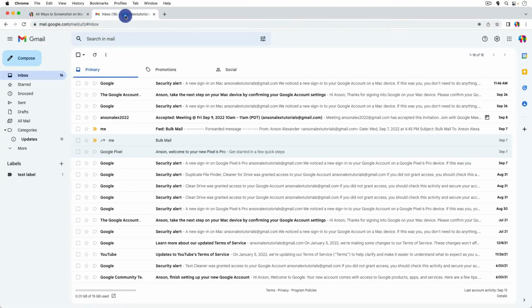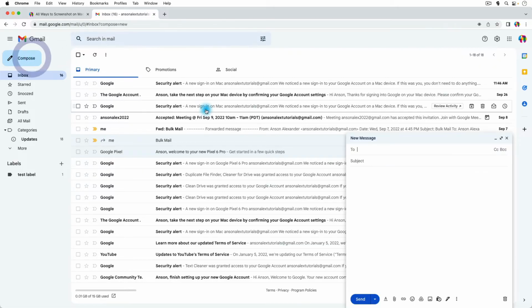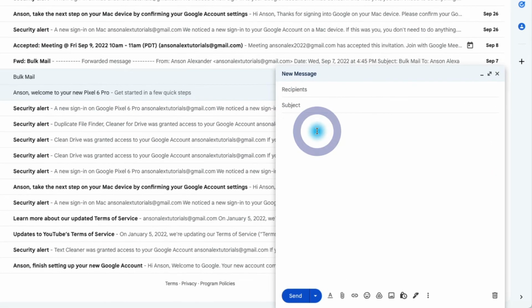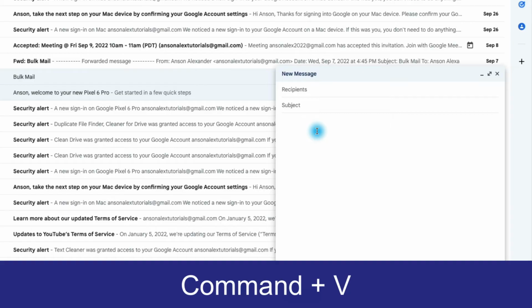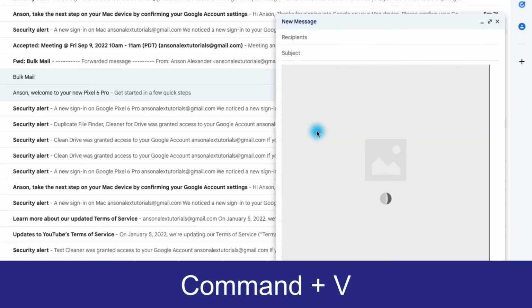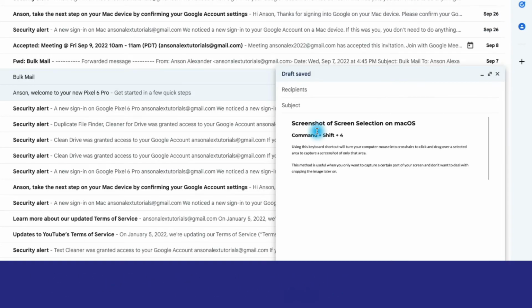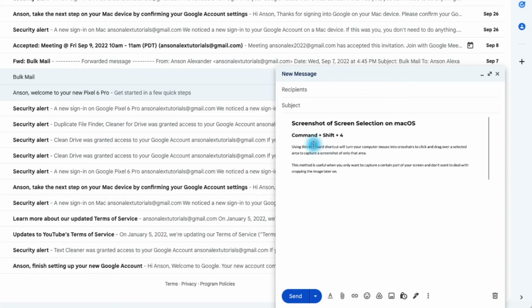So if I go over to my email and I go to send an email and say, you know, hey, take a look at this, I can just press Command V on my keyboard, and you'll notice that the image is being pasted in there. This is the one that we just took from the website.